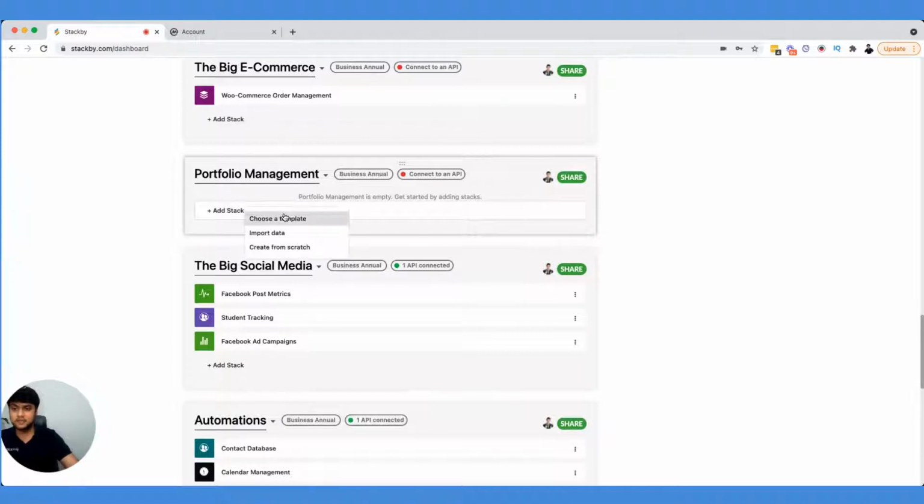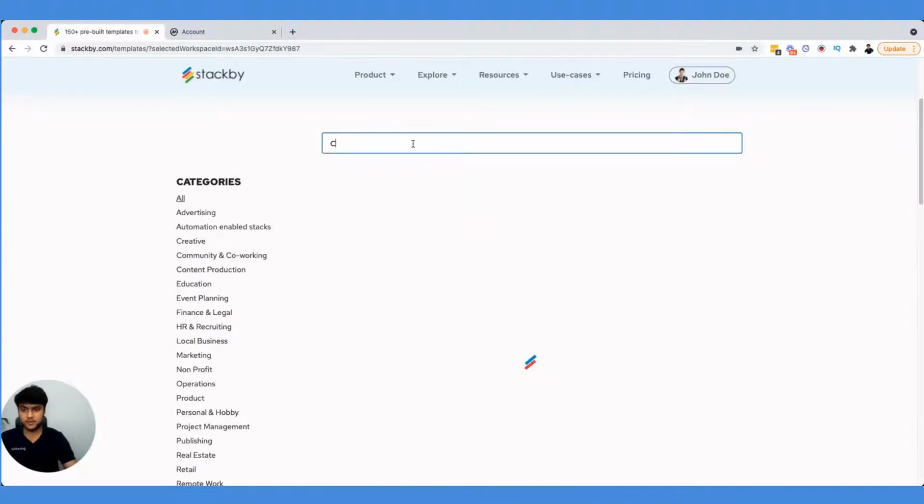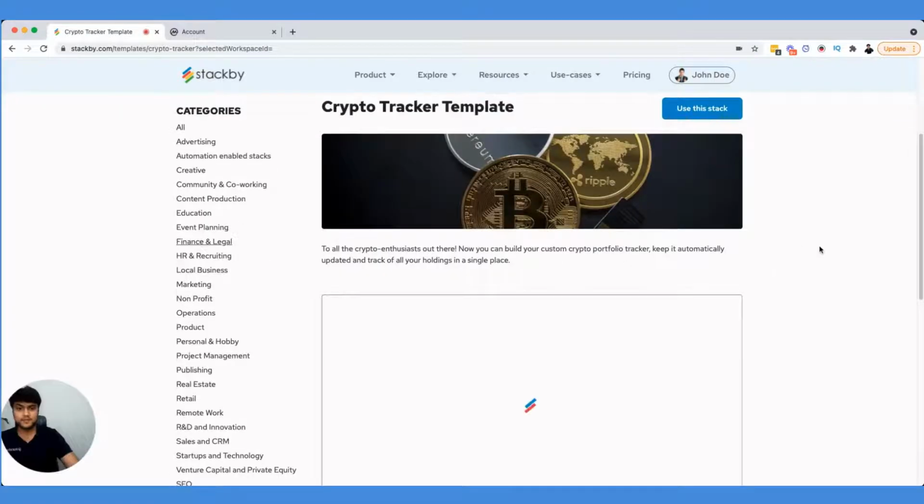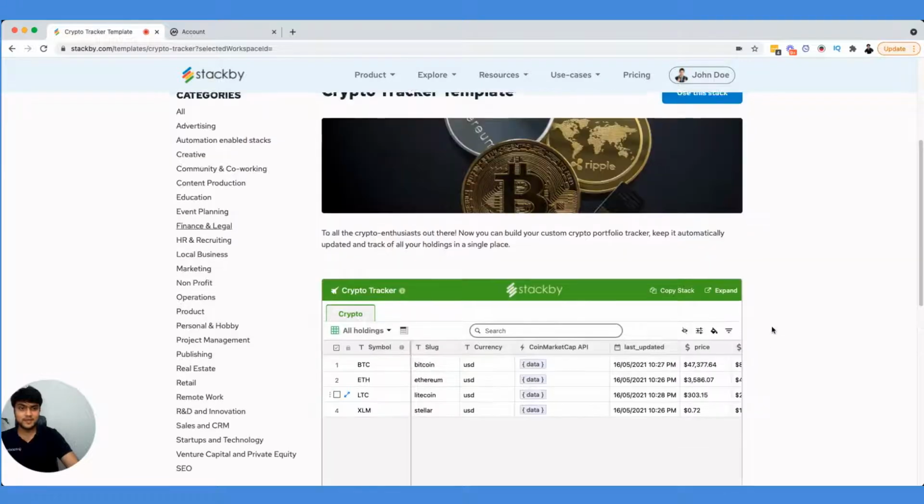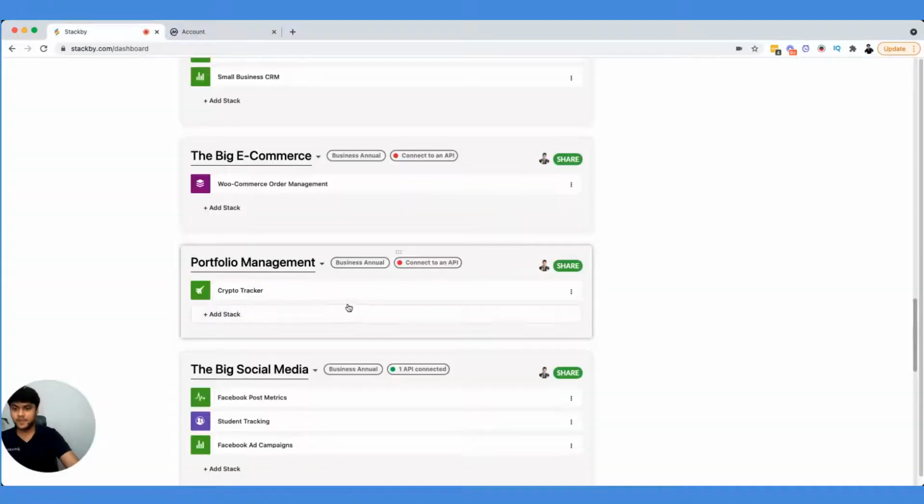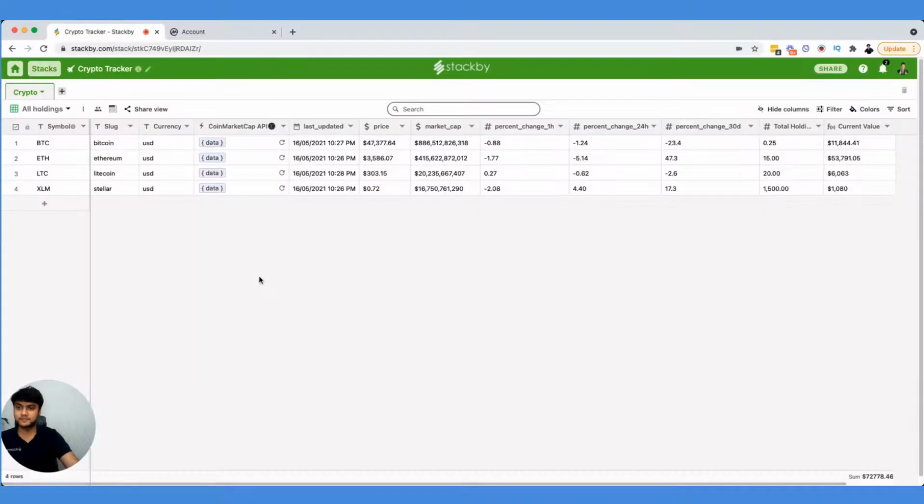In this case, I will choose a template, search for the crypto tracker template. And here's the template that we are looking for. So we'll just use this stack and add it to that particular workspace. Once that stack is added, we'll just quickly enter the stack.